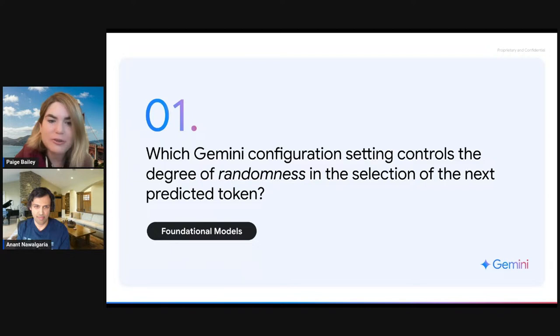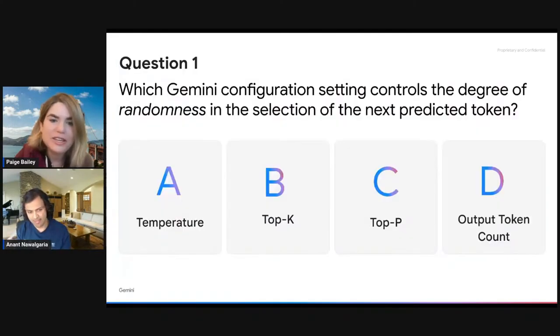To start with, our first question: which Gemini configuration setting controls the degree of randomness in the selection of the next predicted token? Is it temperature? Is it top K? Is it top P? Or is it the output token count? Remember back to the white paper, as well as some of the questions that Kieran was answering today. Which Gemini configuration setting controls the degree of randomness in the selection of the next predicted token?